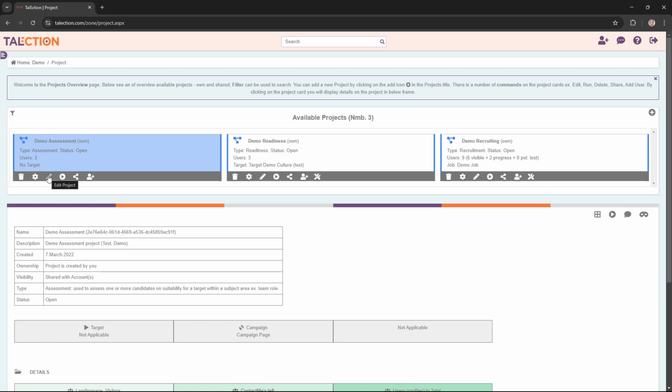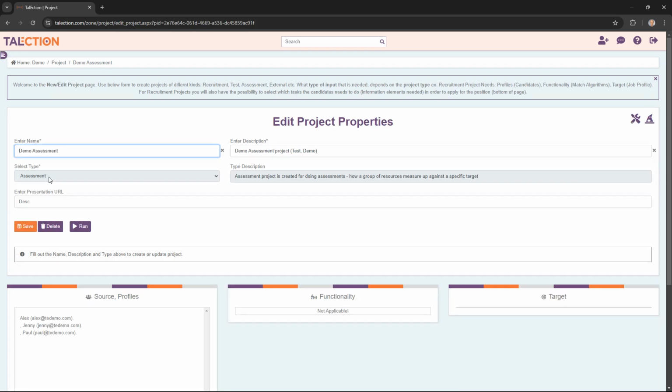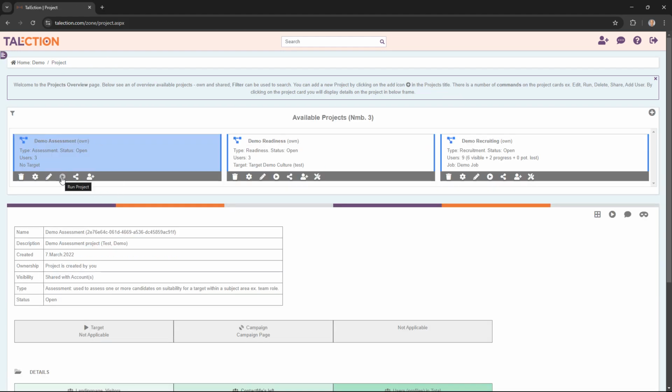You can edit the project and then you go back to the same property editors that we saw when creating a project. You can run the project, you're going to look at that later. You can share the project with another user on Telection, and you can add a user to the project directly from here instead of asking the persons to apply for the job or apply for a position on the project.